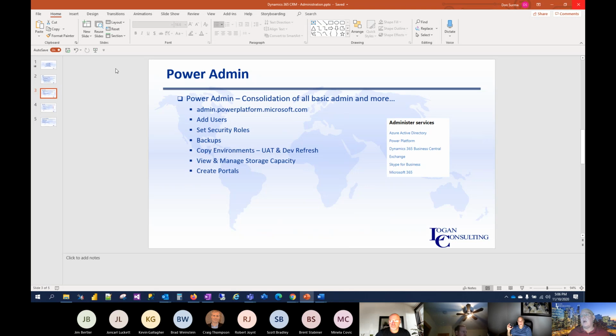So let's talk a little bit more about Power Admin. Power Admin consolidates most of the basic admin features, and I'll show you these in a minute, and for those of you who've seen CRM before, it'll become familiar. Basically, it has a separate login: admin.powerplatform.microsoft.com. Through here now, we can add users, set security roles, do backups of an environment instantly.